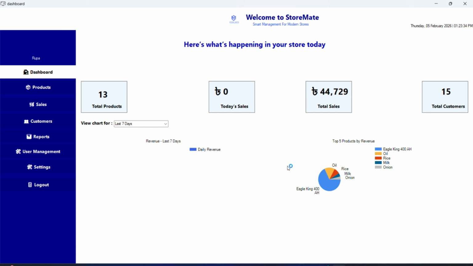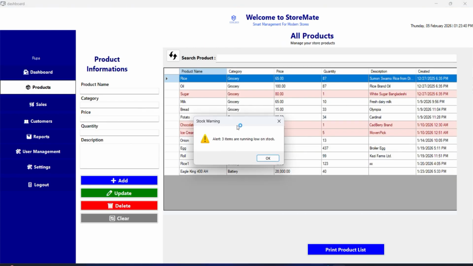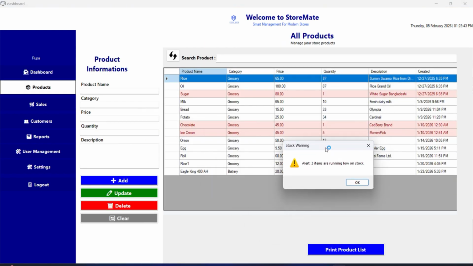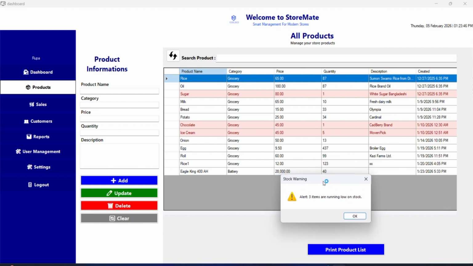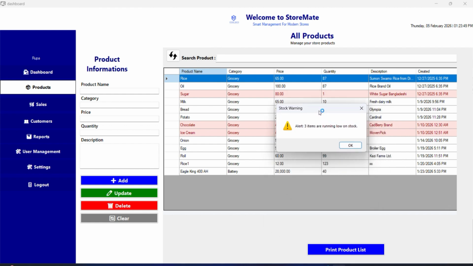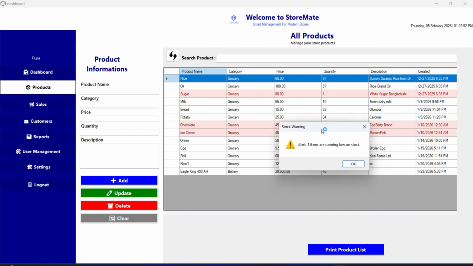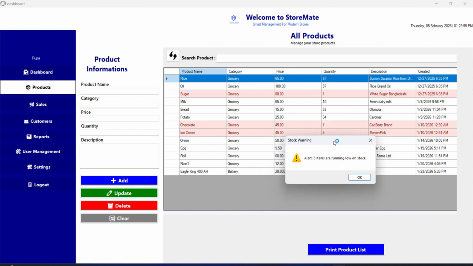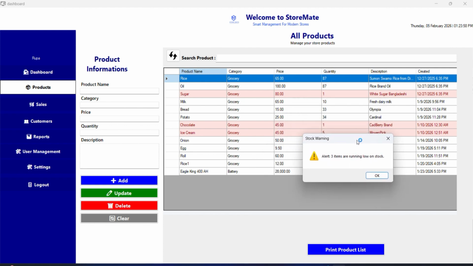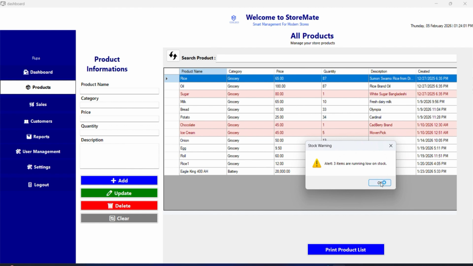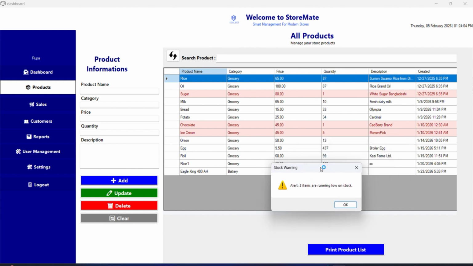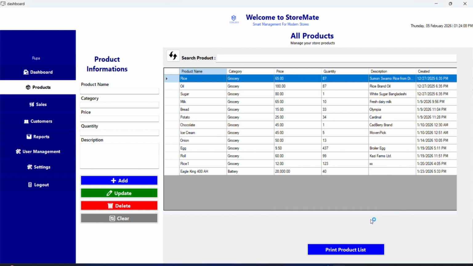So I'm going to demonstrate the product management module now. In the very first, if we go to the product page and there is some low stock, then we can see a low stock warning. You can see there are 3 products in low stock, shown in a red mark. We can refresh here, and we can also see the low stock products.